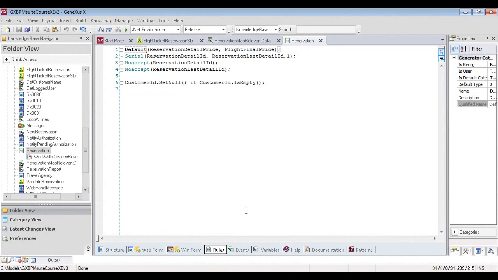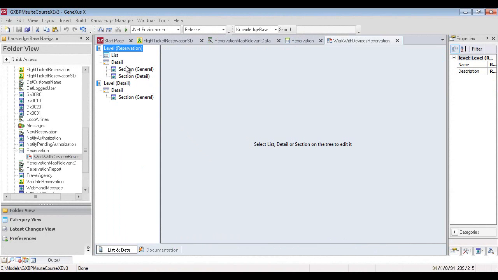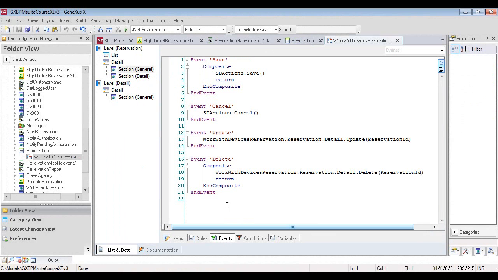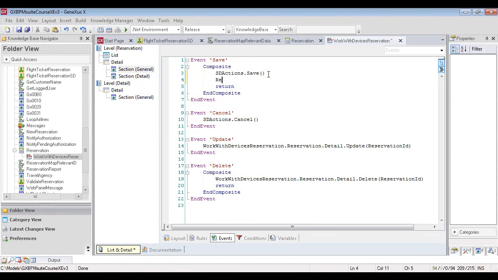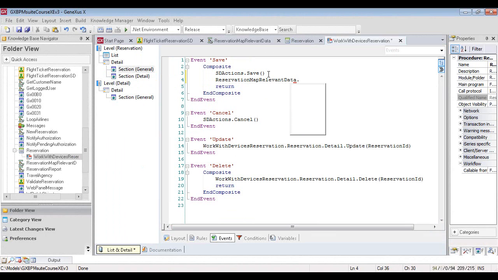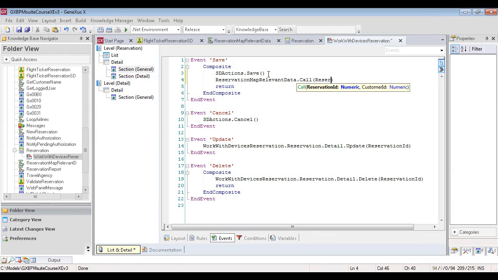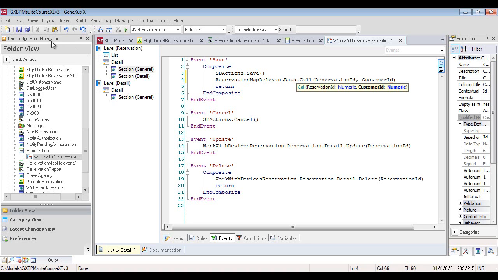Now we open the Work With Devices reservation object, then go to its detail, the general section, and modify the save event adding the invocation to the procedure we just created. This will allow that, when we insert a new reservation from the smart device application, all the corresponding relevant data will be mapped.